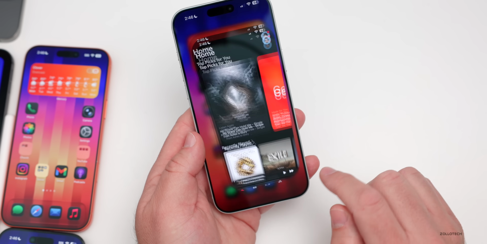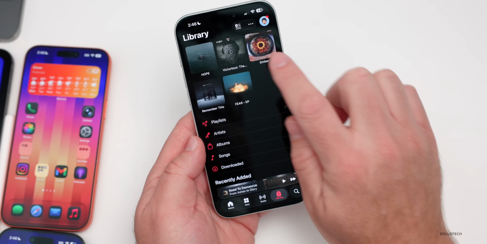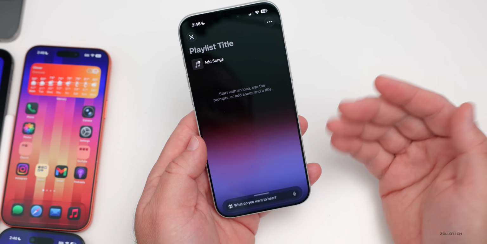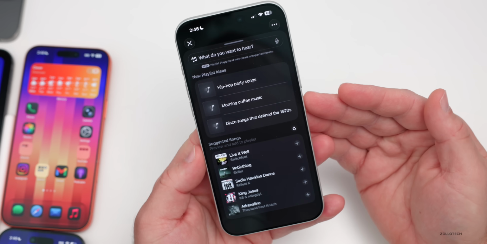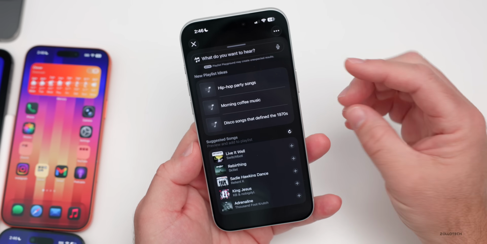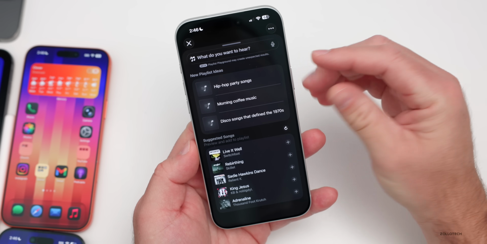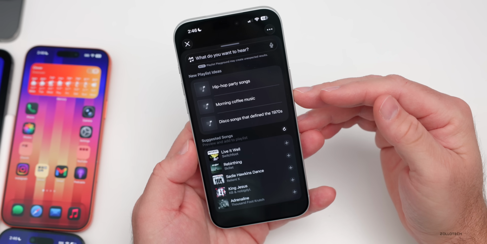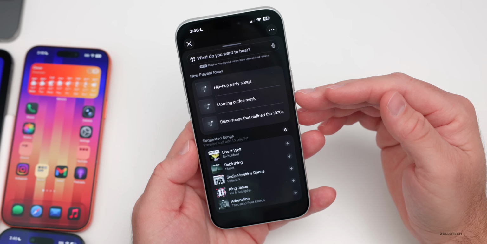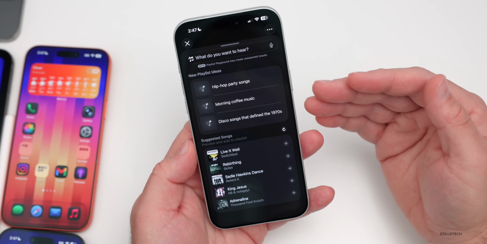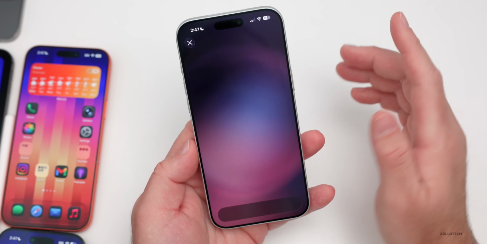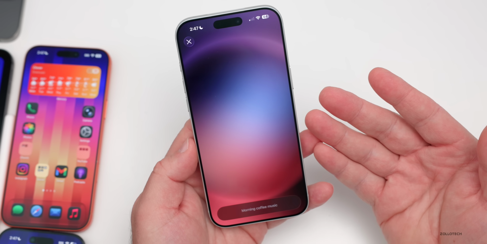The first thing has to do with Apple Music. If we go into Library, we have this icon at the top that we had before, and if we scroll up here, we have Playlist Playground. Again, this may not be available in every region or area. However, now we're seeing new playlist ideas. I wasn't seeing anything here before, but now it says hip-hop party songs, morning coffee music, disco songs that define the 1970s, giving us some ideas of what we could create. Maybe we'll tap on this one and then it will automatically create it for us.